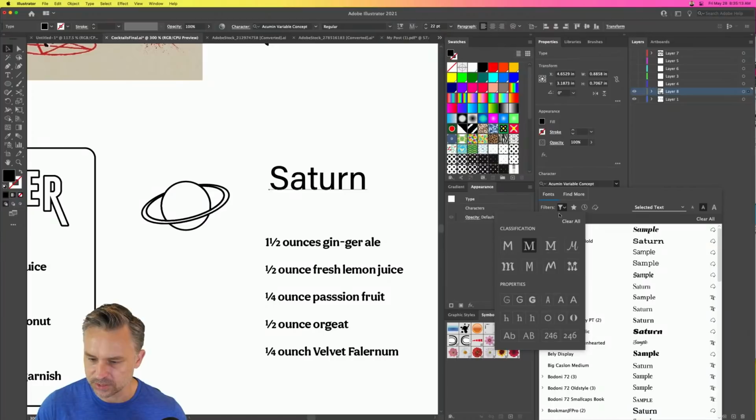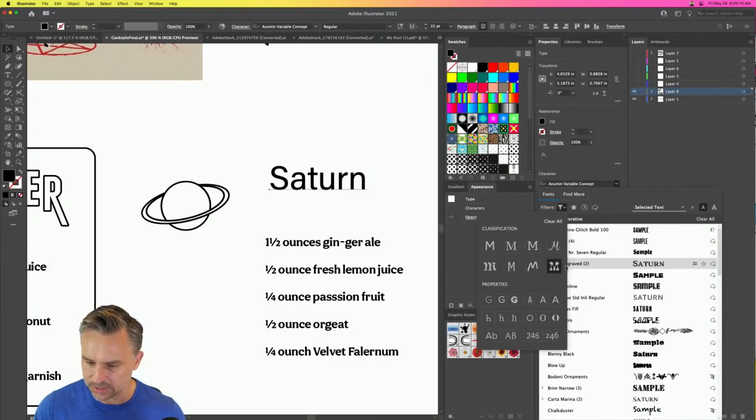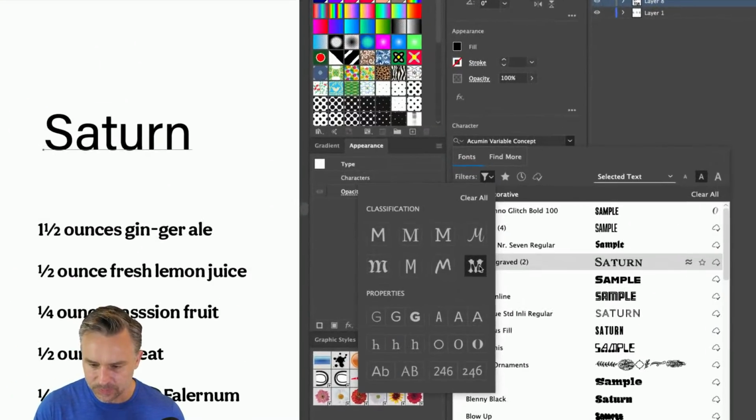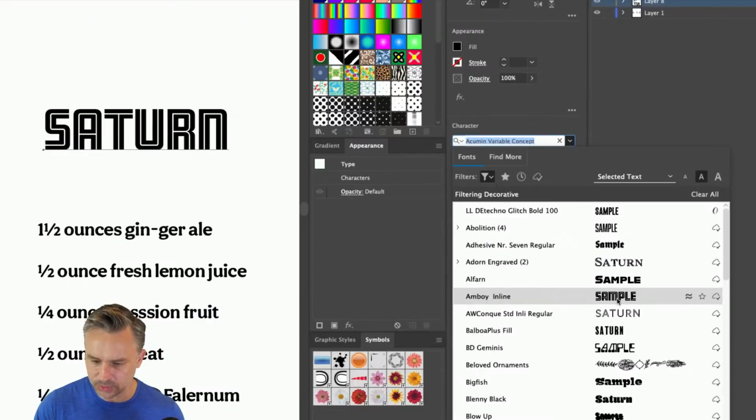Yeah, Velvet Falernum's like a syrup. You are exactly right. Let's go into these fun fonts, by the way. And I haven't even done this just yet. Ooh, look at this one. Look at it. Did I nail it on the first try? Look at that. I'm really into this one.